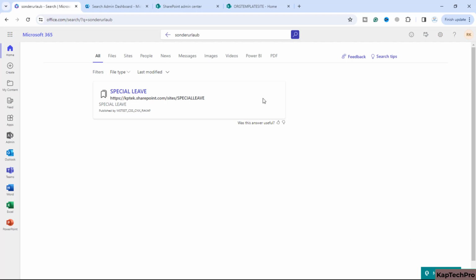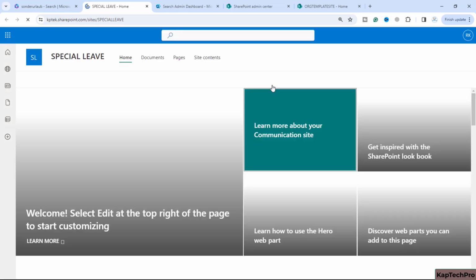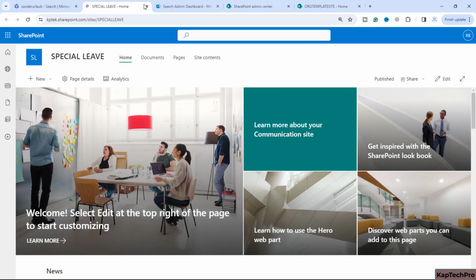So friends, that's how we can create a bookmark in our M365 admin center, and you can use these keywords to get the results of the bookmarks. Now the user can simply click on it and navigate to that specific site by searching with the help of a bookmark keyword. So friends, this concludes our video demonstration of how to create a bookmark in the M365 admin center.